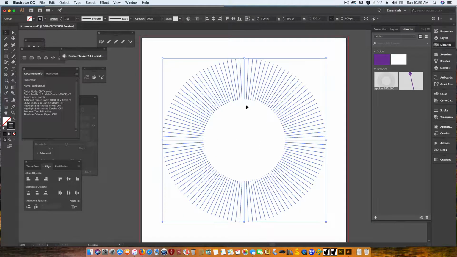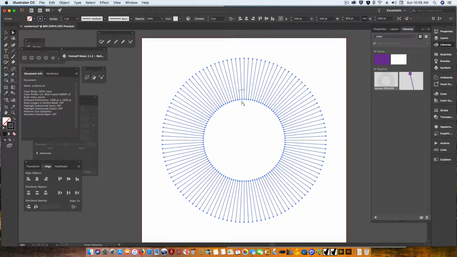Okay, this group here, each line is 200 pixels long, and it's rotated around the center at 3-degree increments. Now they're all going the same path.